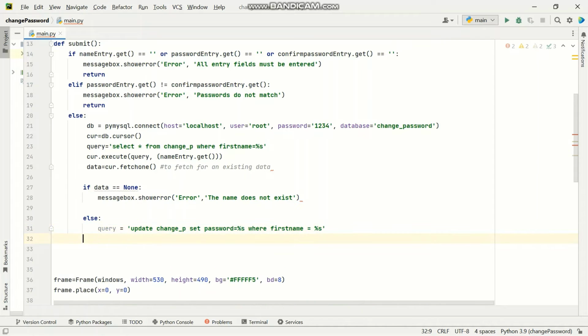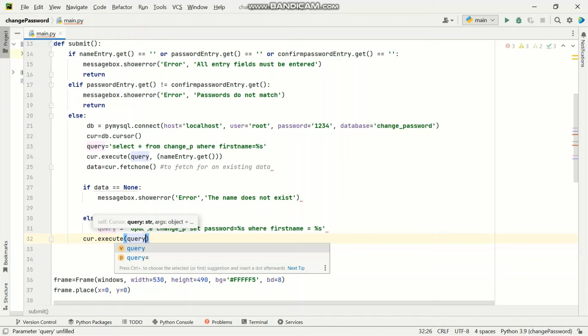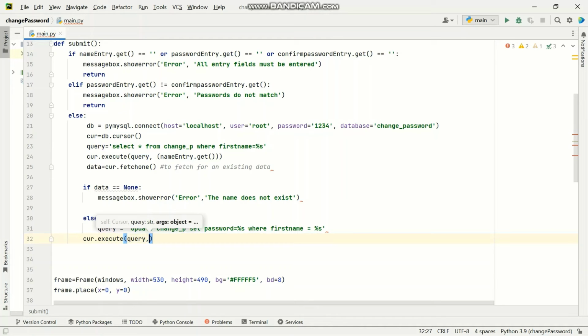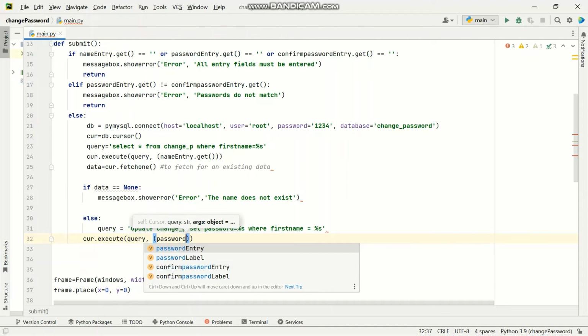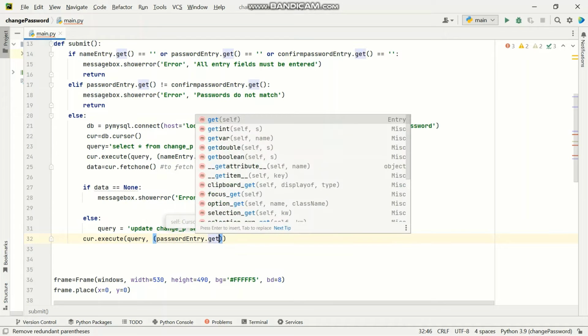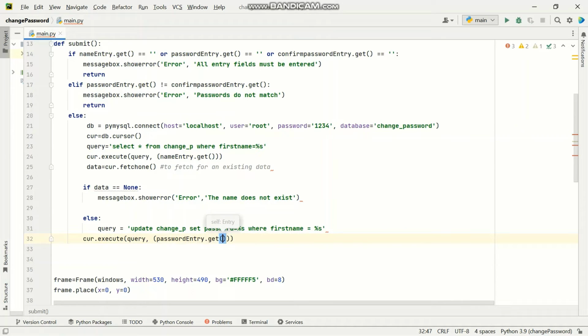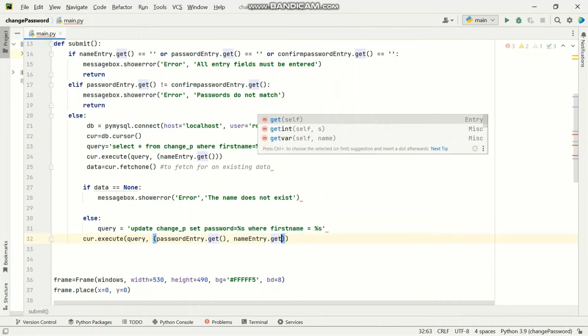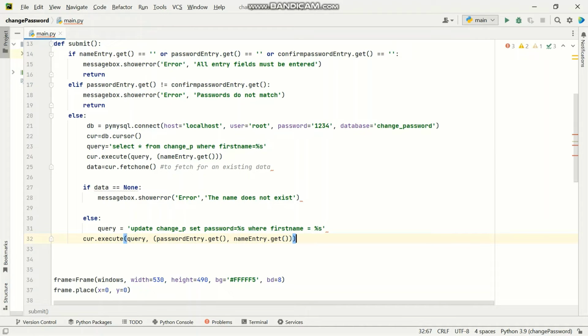So after this, we have to execute this code. This is where we're going to use our cursor.execute. And this is going to call the field we would be working with. So we're going to simply say query, and the fields we're going to be working with is our password entry field dot get, and then we're going to have our name entry field dot get. So these are the two fields that we would be working with.